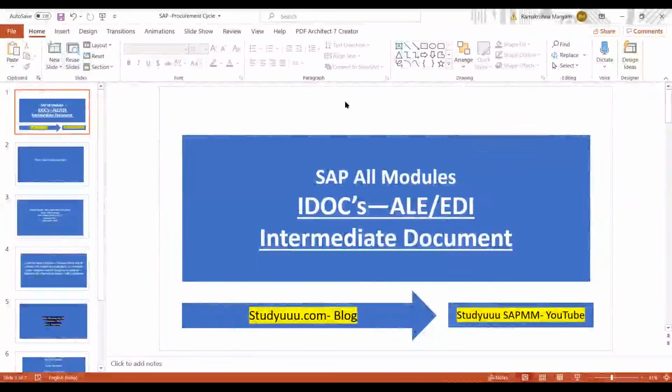What is an IDOC? IDOC is like an intermediate document. So, in this class, we'll discuss IDOCs fully: what types of IDOCs there are, how IDOCs are useful, and how to monitor IDOCs. We'll let you know, okay?